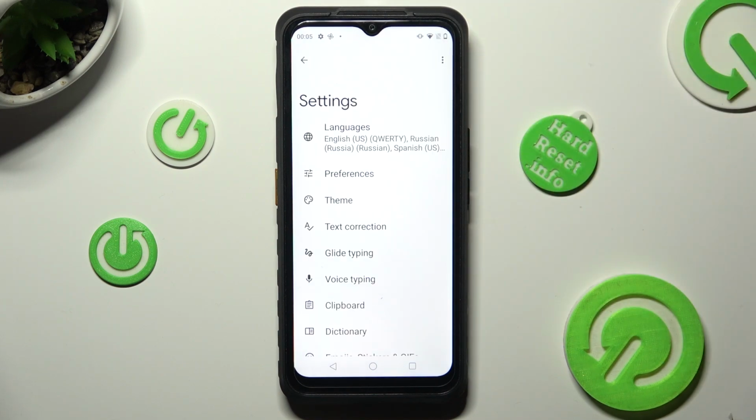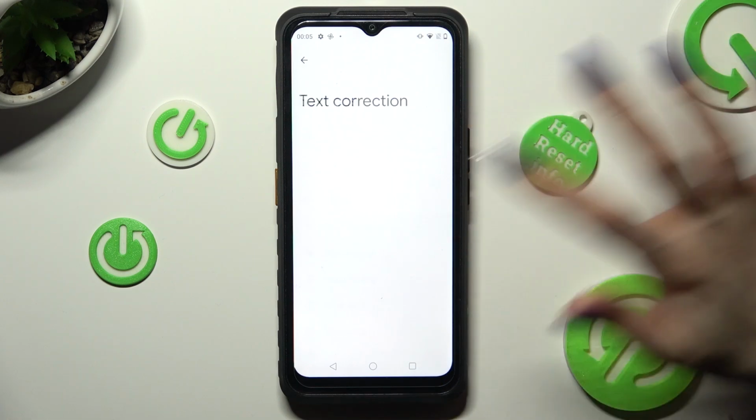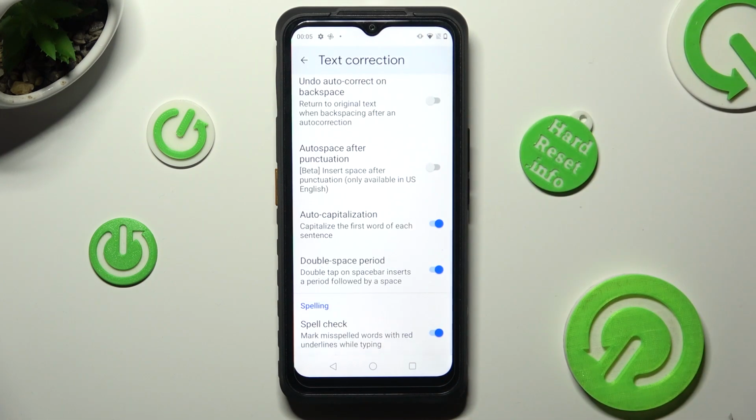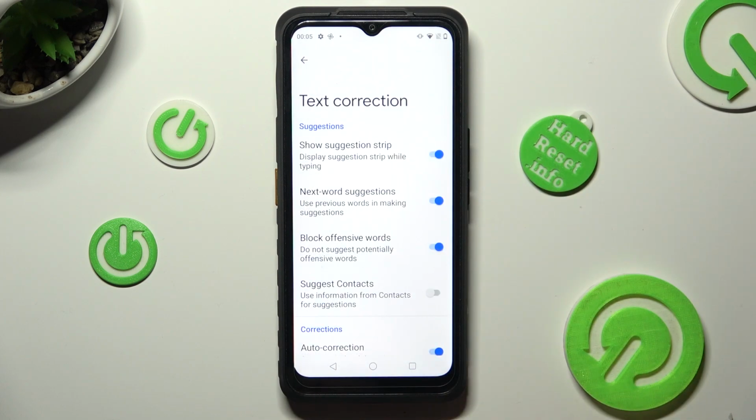Following that, just tap on Text Correction. As you can see, all typing features are over here. If you wish to manage them, just click on the switchers next to the chosen ones.